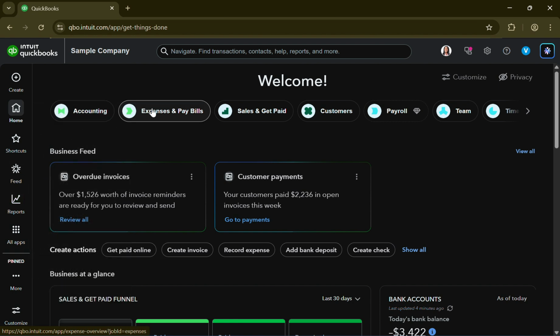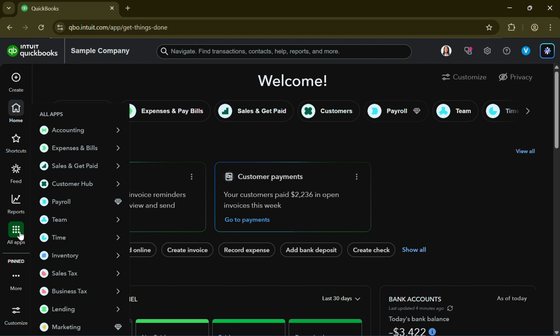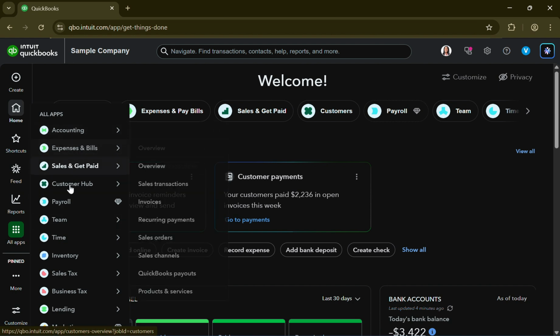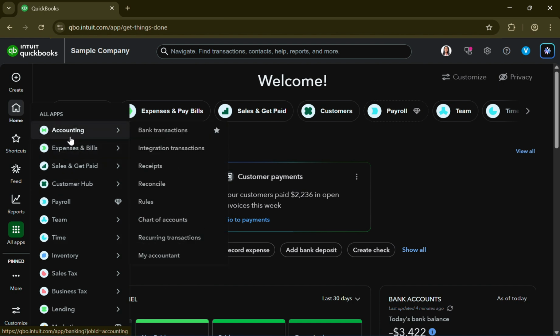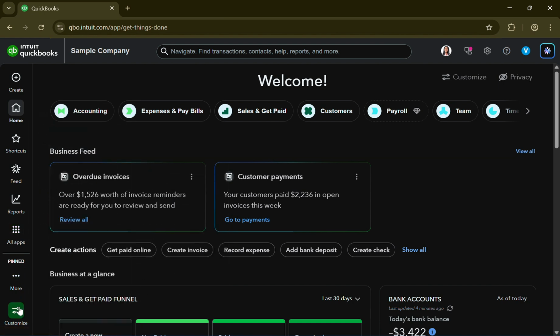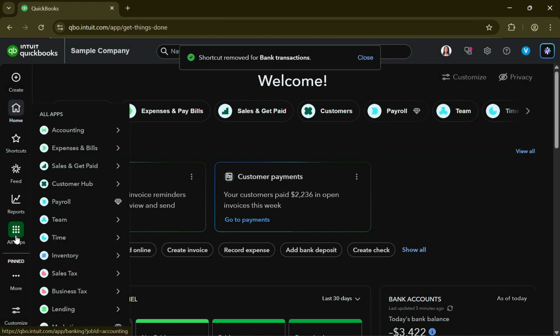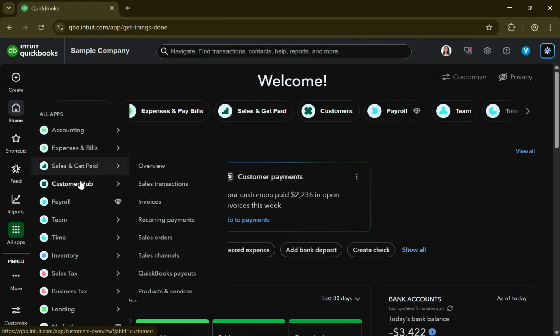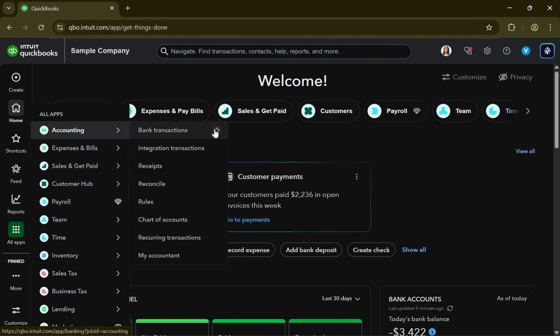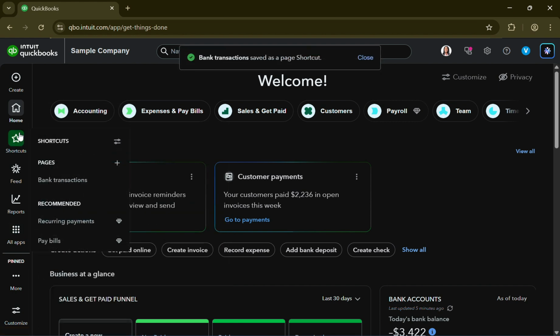Up top, you'll see the apps bar that takes you to different sections inside of QuickBooks. Those apps also show up in the pin tray in the left navigation menu. You can change the apps that show up in the pin section. Just click the Customize button in the bottom left corner here, and then click the pin icon to pin or unpin any specific app. Each app also has pages inside of it which you can bookmark.